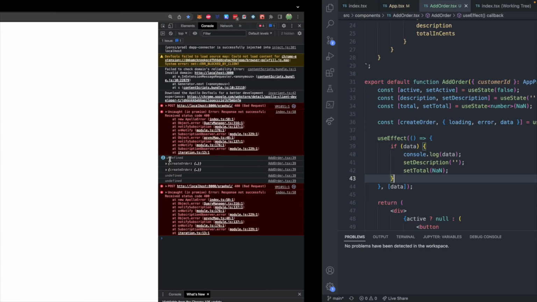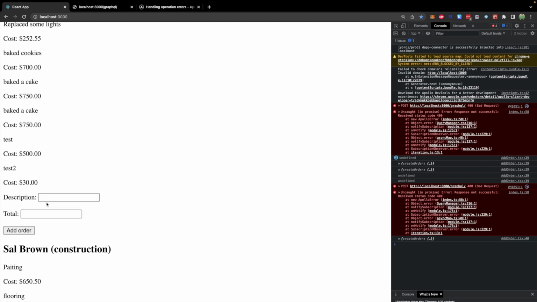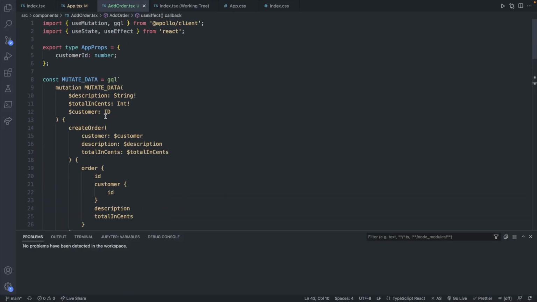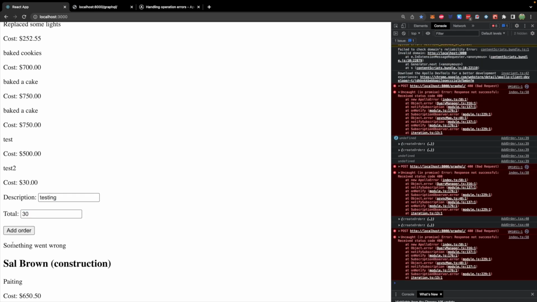So let's test out a working case. So we'll go in here, type in test, and give some value, say 5. We add an order, the form is cleared, and we are returning some data. Let's try it again with a broken case. Let's say we have some typo in our query, and we'll try it again. So testing, total value of 30. We add order, says something went wrong and the form is not cleared.